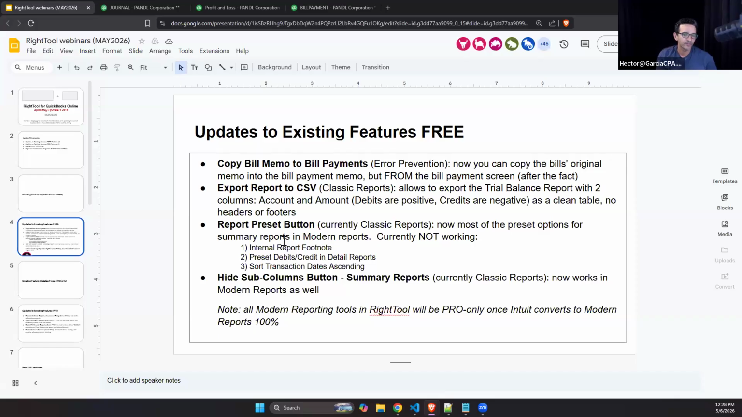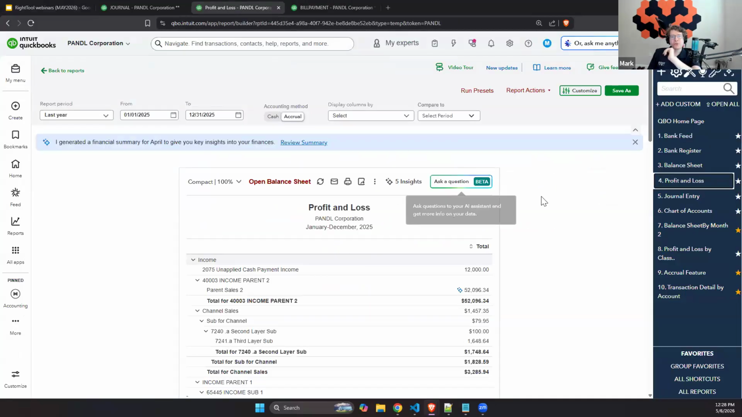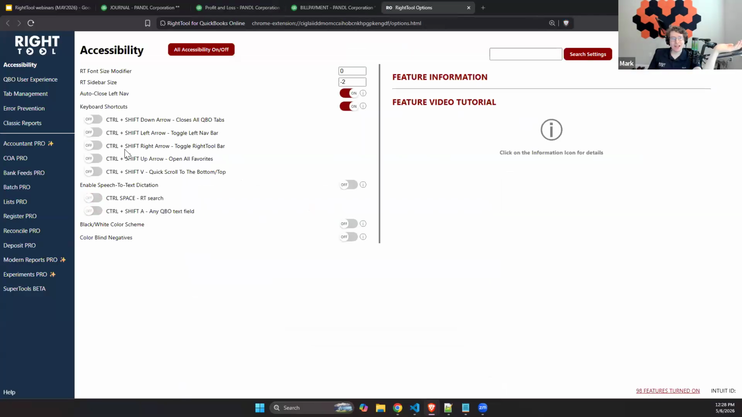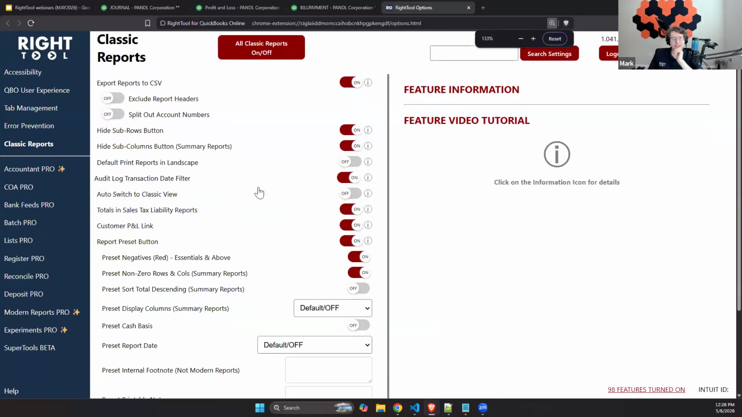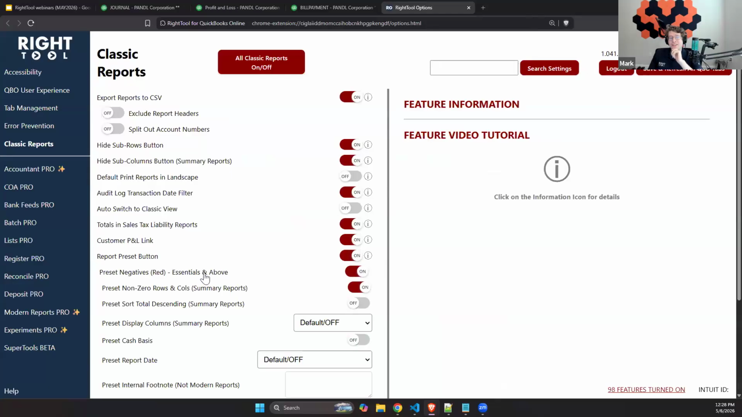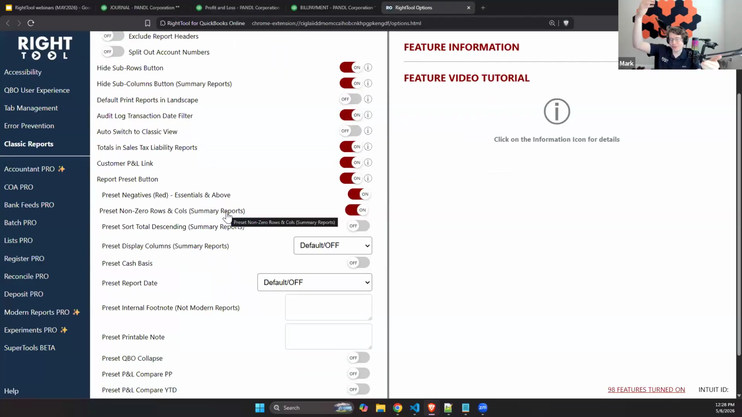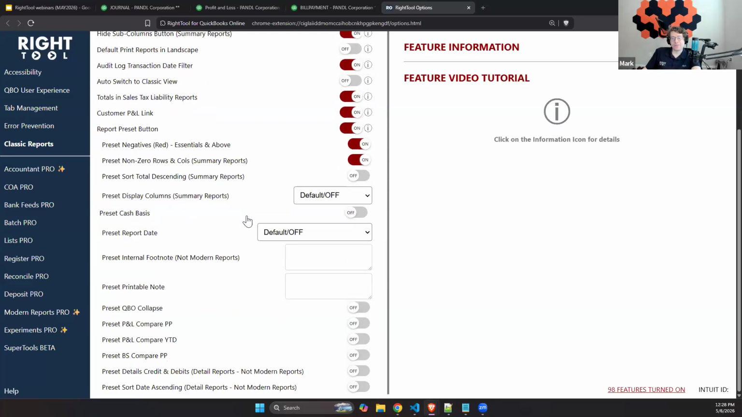So you want to do reports preset? Yes. Actually, I can do both of these because these are both in reports. Okay. So in classic reports, we already had a feature in the classic report section of RightTool's options, called the report preset button. This is just our solution to when people have a certain set of things they want to do to every report they go into every time. So you just click on the report preset button. You say, oh, I want my negatives to be red. I want non-zero rows and columns to show or something like that.